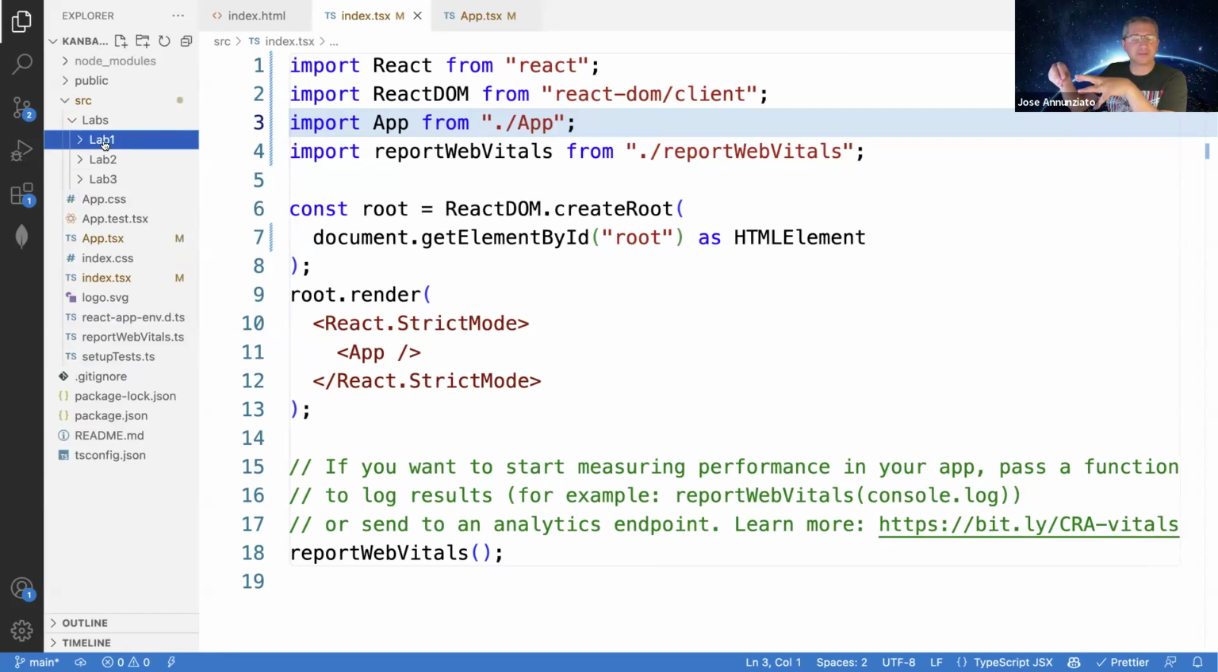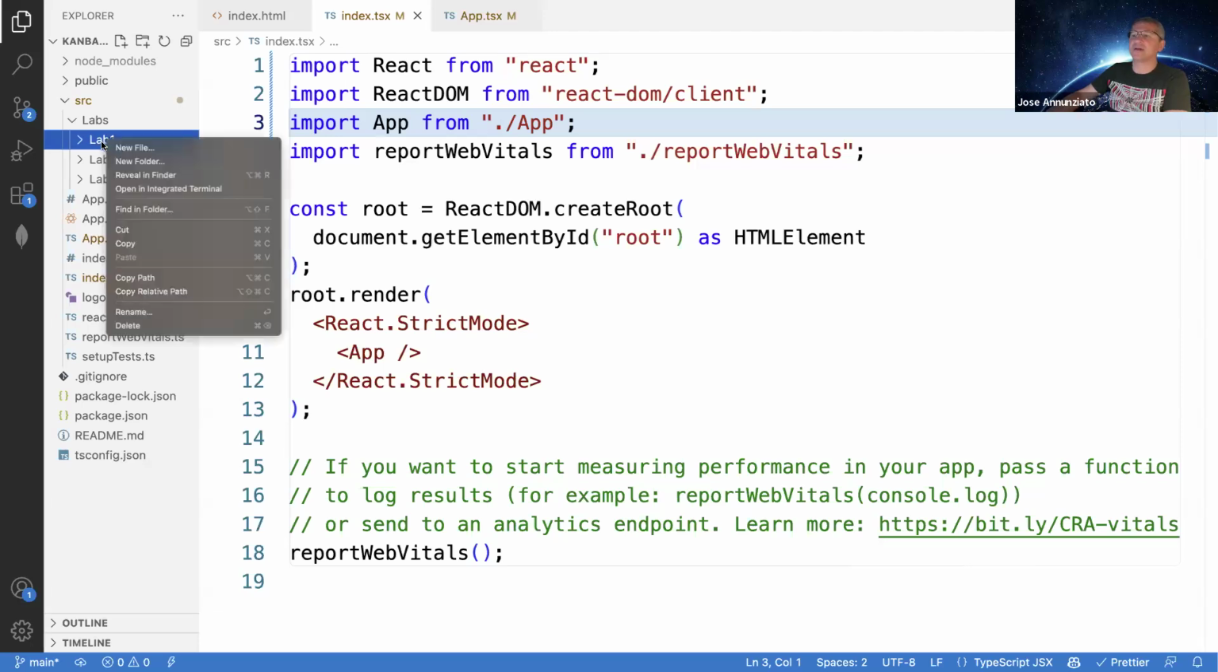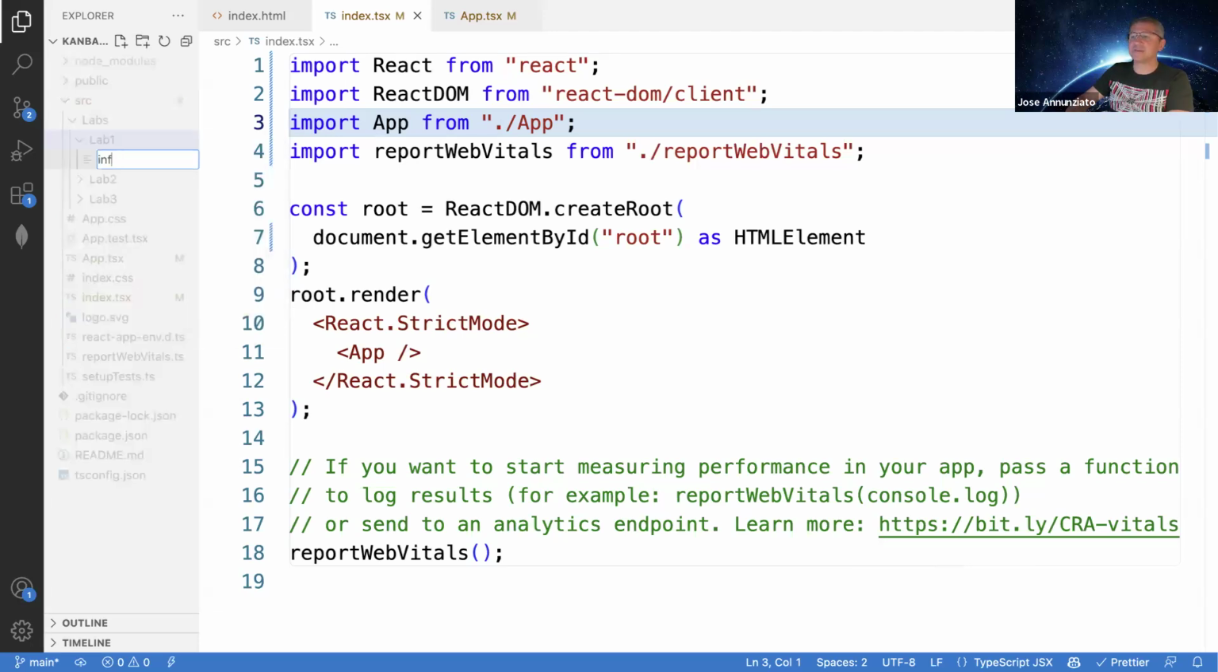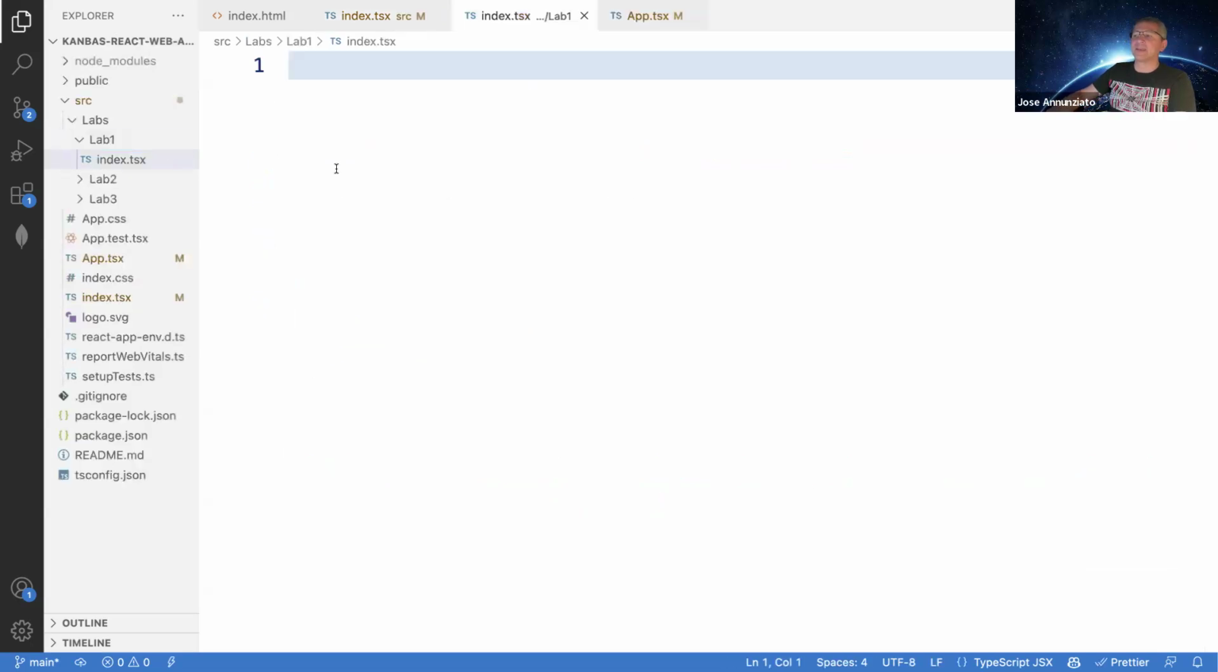file or the default component, the index file. That is what's actually going to be rendered if you try to import something from that folder. So we're going to call it index.tsx, and in here we're going to create our first component.